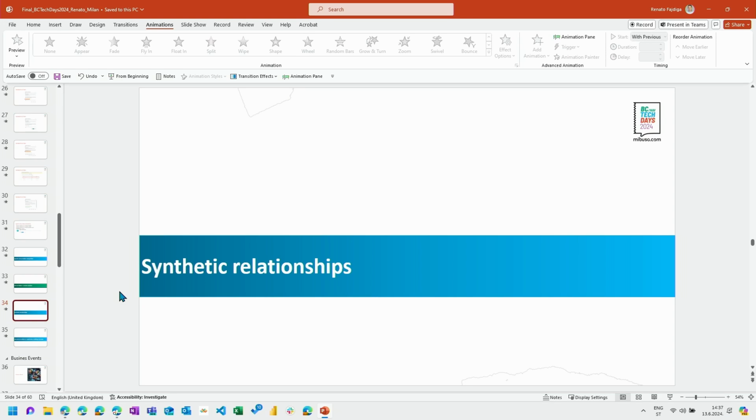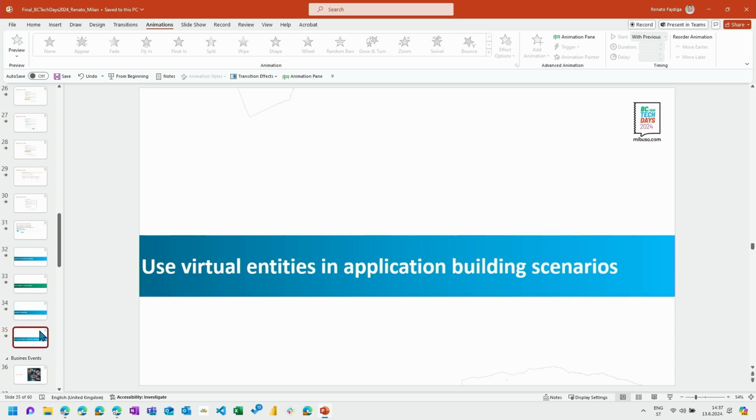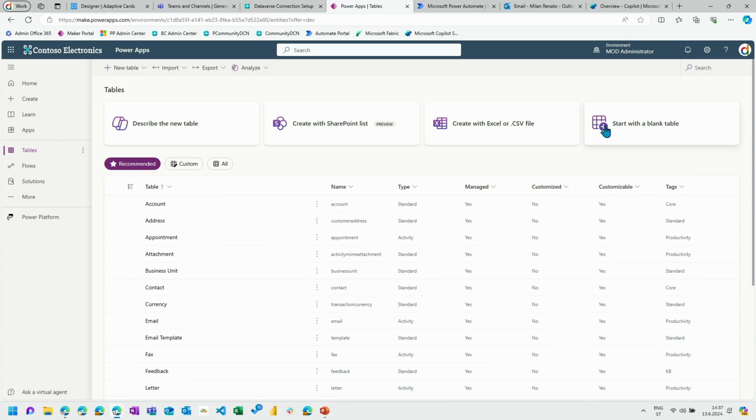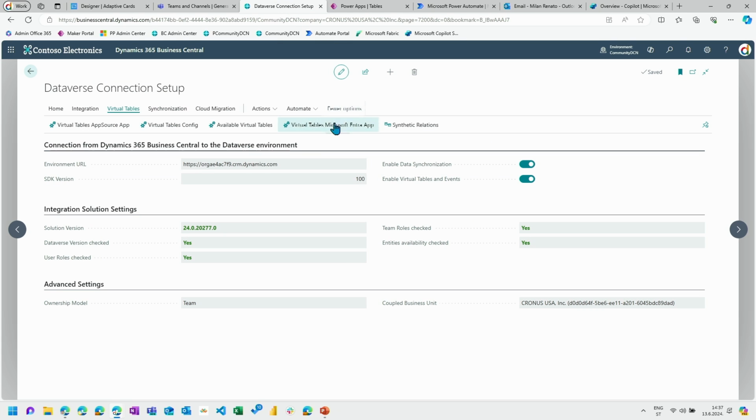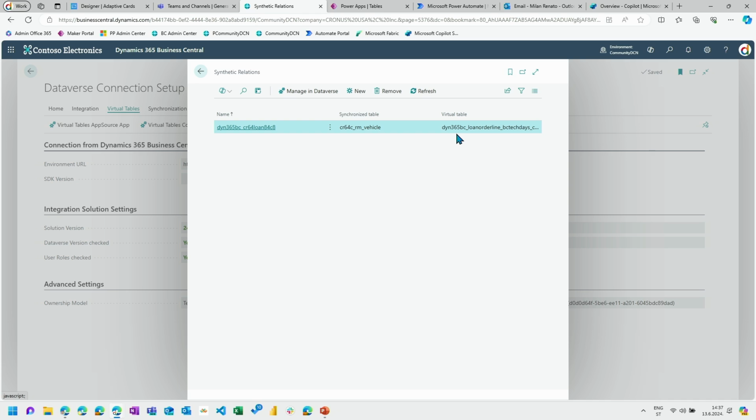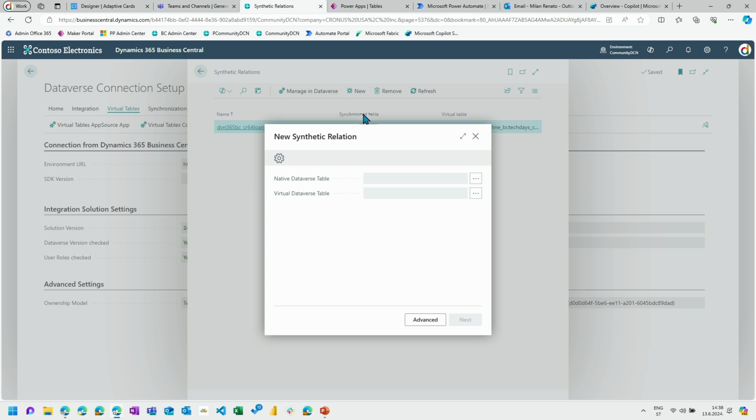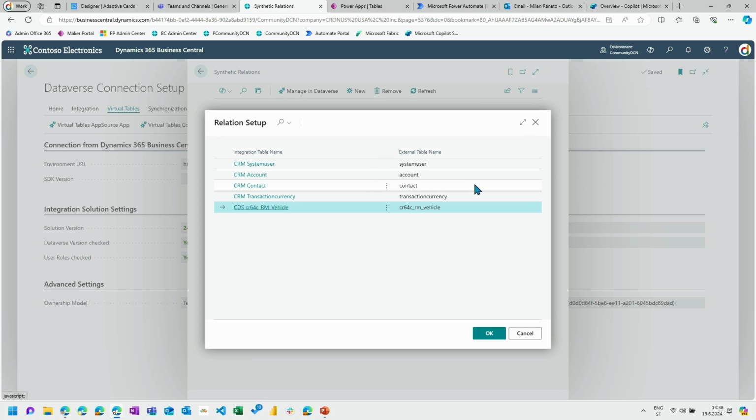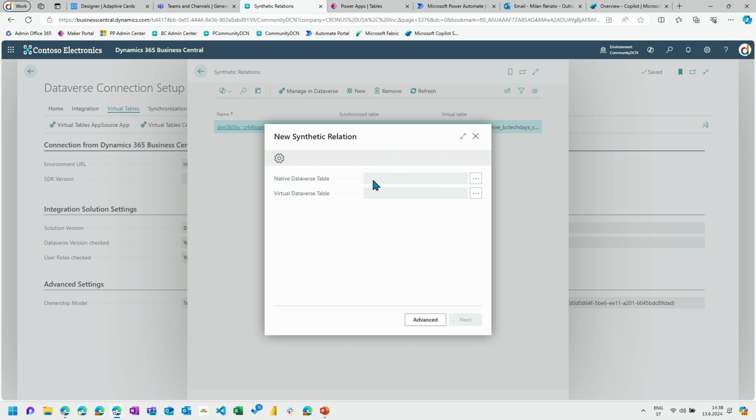Okay. Yes, so now we have two demos to go. One is the synthetic relationship, and then the second one is how we can build some Power Apps applications based on the virtual tables. And as I said, to start playing with synthetic relationships, we go to Dataverse connection setup. And here under the synthetic relations, I will see that I already created one relationship between my vehicle table and Dataverse table. If I want to create a new one, I'll click New. I'll click Native Dataverse table. So this is the table that exists inside the Dataverse that I want to use.